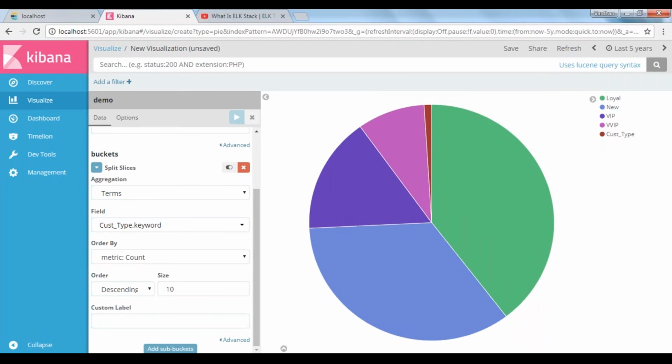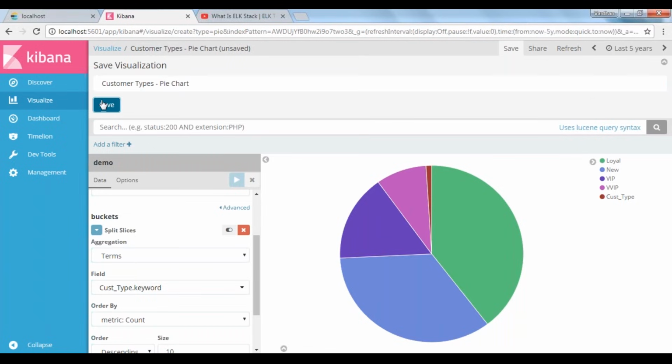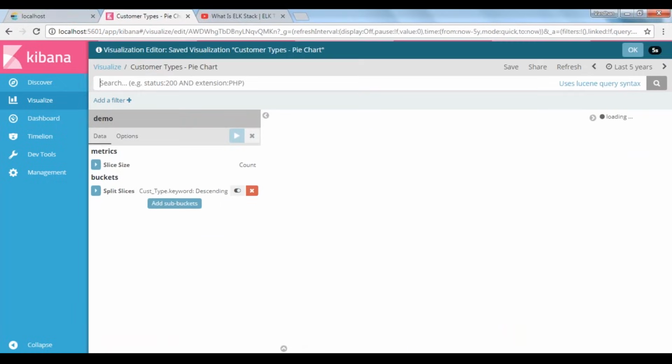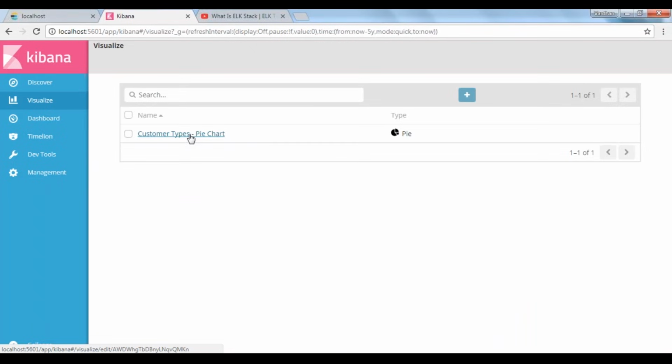Similarly, if you want to pull up some other index, you can do that too, right? But before that, when you exit this, if you don't want to lose this, you can save it by hitting this Save button here. You can enter the name of the visualization. You can say customer types, and say it's a pie chart, correct? And you can hit save. By now, this particular chart has been saved to your Visualize tab. If you go here, this is newly created.